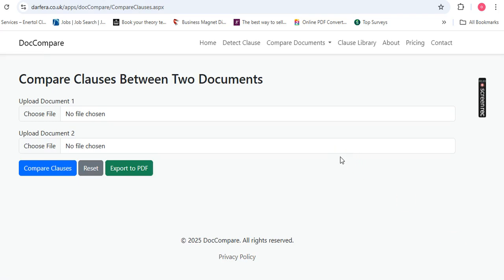Welcome to the compare clause module, which is a feature in the DocCompare, a product of DocCompare Limited. What this module does is it allows you to compare either two Word documents or two PDF documents that contain clauses so that you'll be able to see the variations in either of the documents.